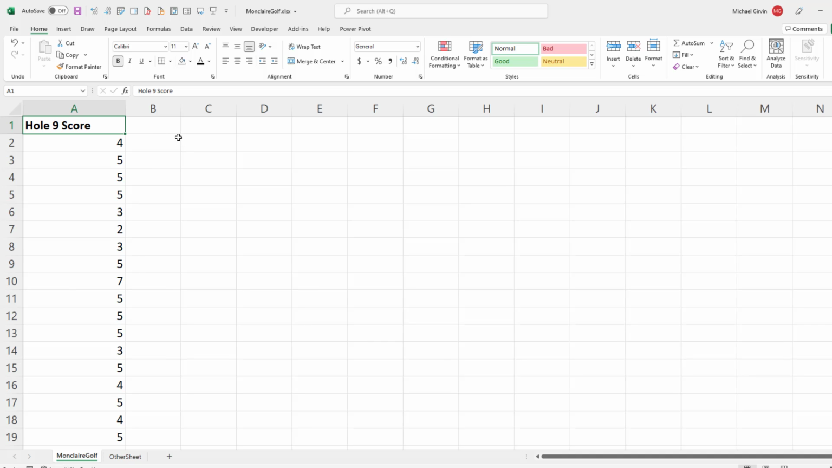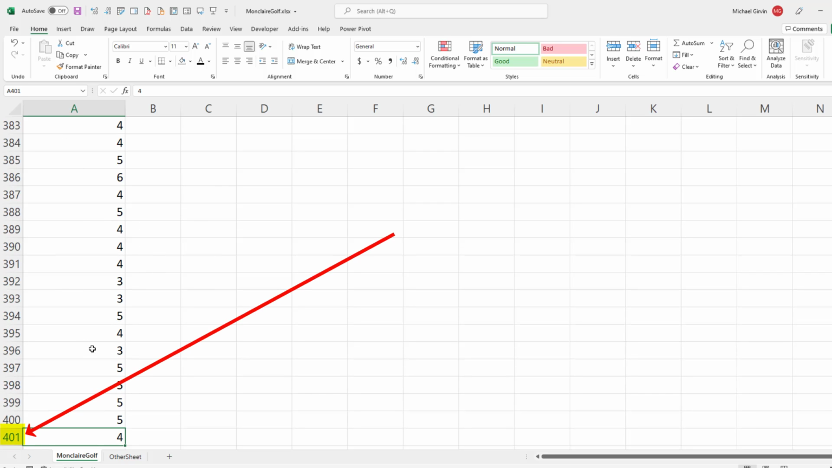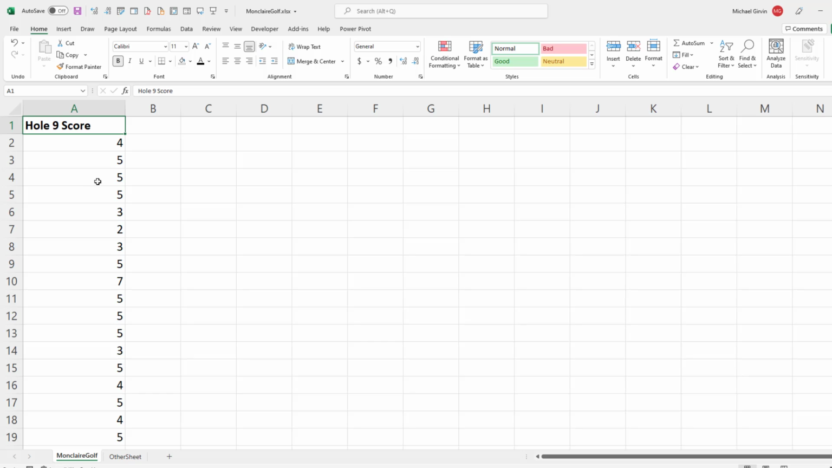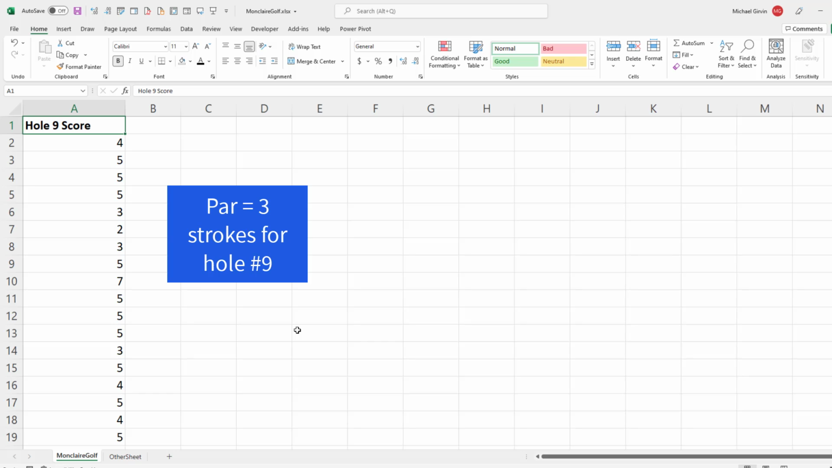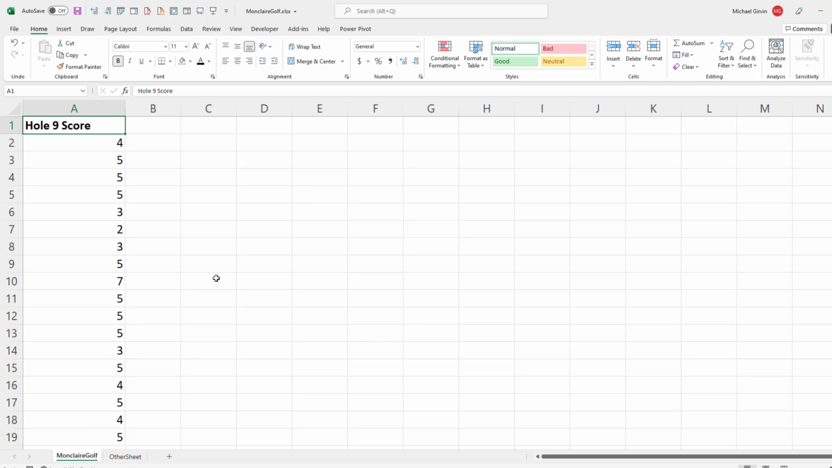Now, after we import this single column table, our goal is to build a discrete probability distribution. And all this is a data set for hole number 9 at the Montclair Golf Course. And if we control down arrow, it looks like there's 400 observations. Each one is a score from hole number 9. So we'll get a unique list of the possible scores, count them, and figure out the probabilities. Then we can answer questions like, what's the probability that someone gets less than par or greater than par? Now be sure and close this file before we try to import the data into our other Excel file.